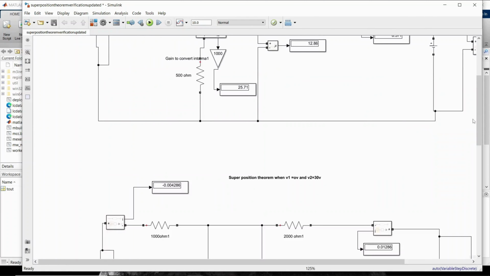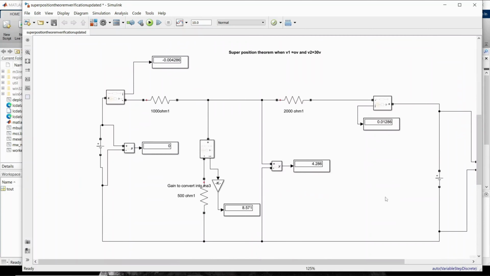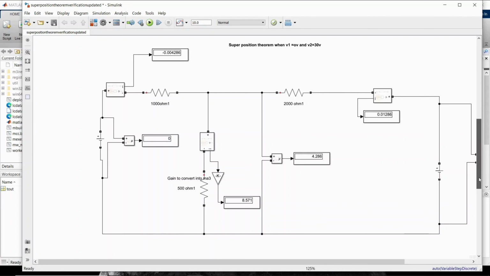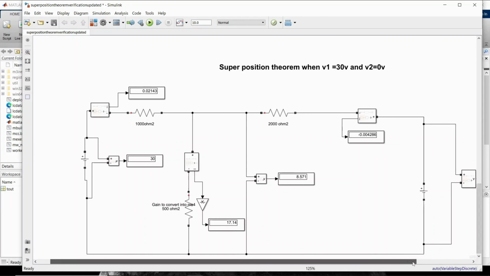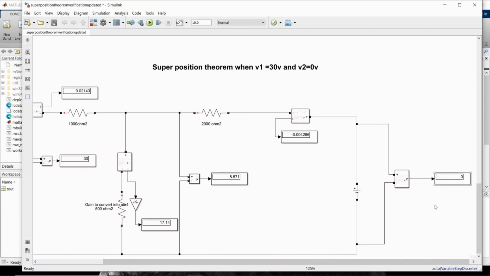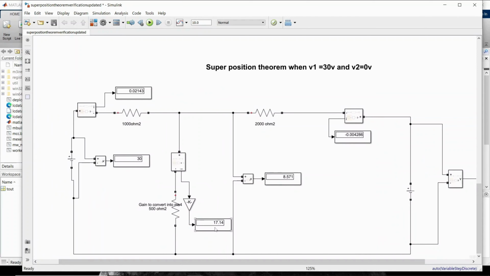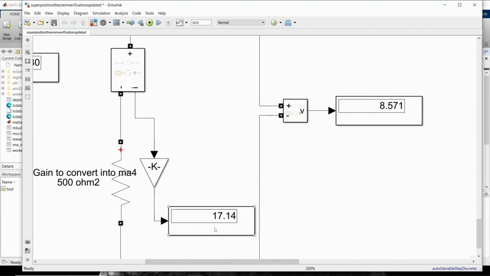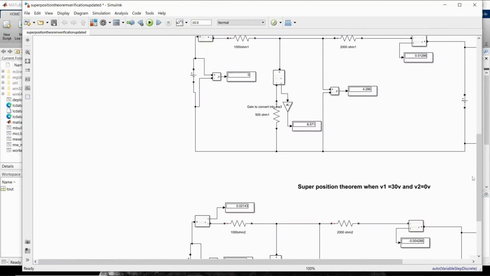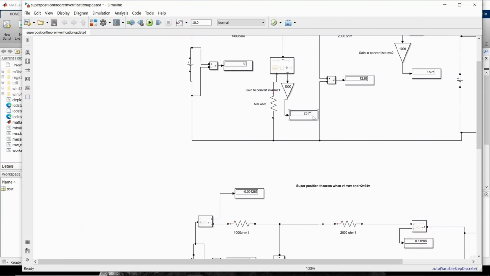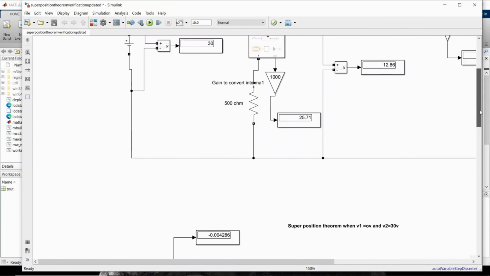In the second circuit, we need to activate the first source and deactivate the other source, and find the current. In the other case, we activate the second source and deactivate the first source, where you can see the voltage source is 0, and we want to find the current. Here you can see this is 17 milliamperes, this is 8 milliamperes, and if you add both you get 25.71 milliamperes. This is what we have to validate.